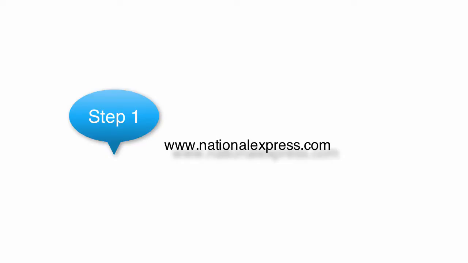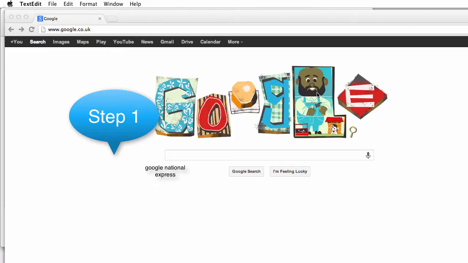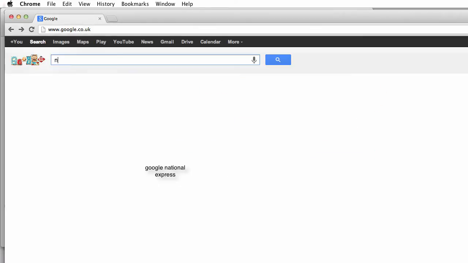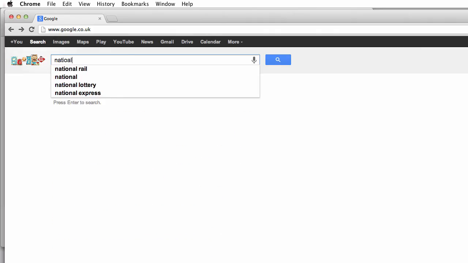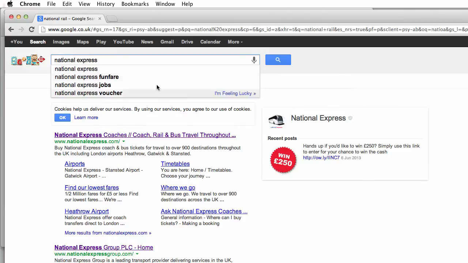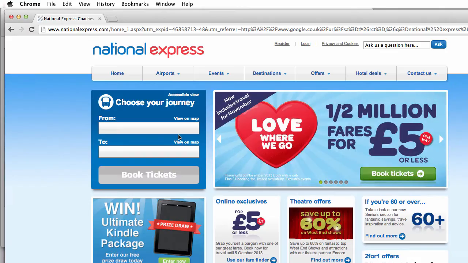The first step is to find National Express on Google. So step number one is to find National Express on Google. So we'll come here into Google and find National Express. The top result is usually the best option.